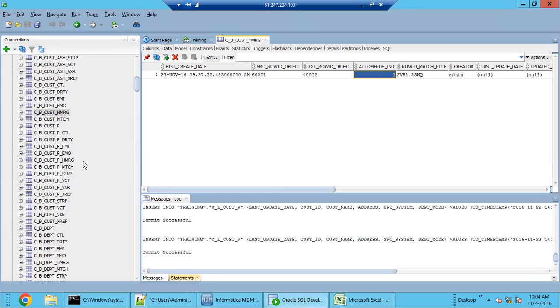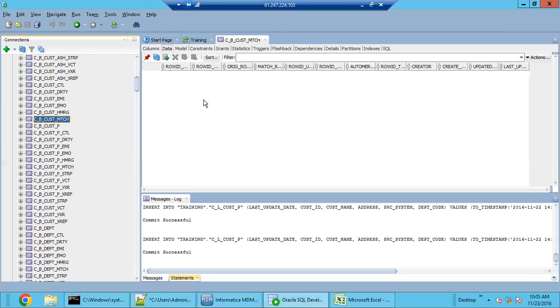Now we don't have any record because this candidate got merged, and after merging, the record is deleted from here. So now we are not able to see any record. We don't have any history table to track that match. For MTCH we don't have that.